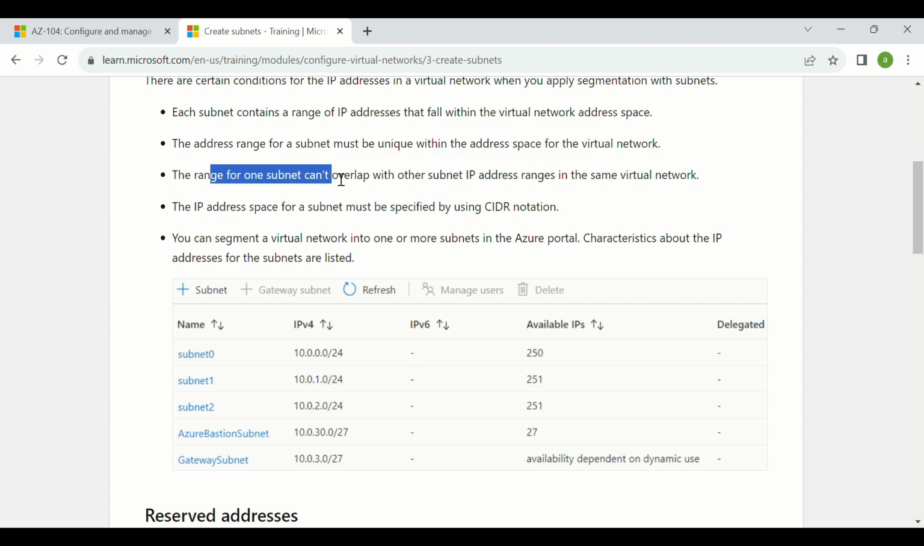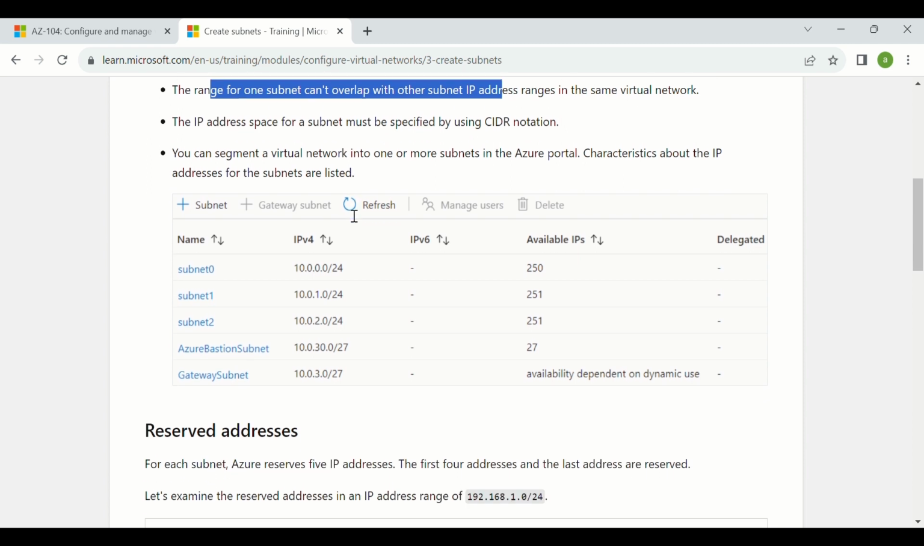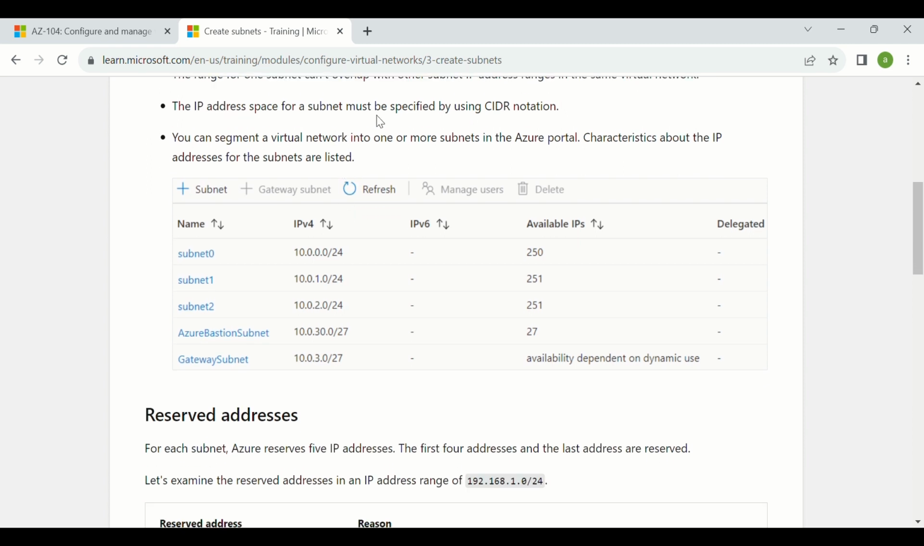The range for one subnet cannot overlap with other subnet IP address ranges in the same virtual network. The IP address space for a subnet must be specified by using CIDR notation. You can segment a virtual network into one or more subnets in the Azure portal. Characteristics about IP addresses for subnets are listed: name, IPv4, IPv6, available IPs.